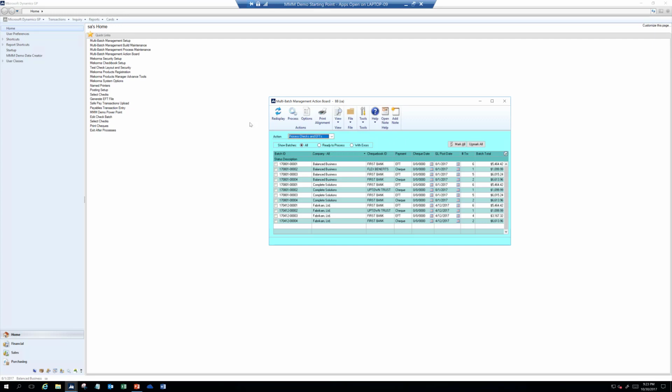There are 12 batches in this window because Multi-Batch Management also built batches in 2 other companies. And I'd have to go into those companies to see them through the GP screens. But with Multi-Batch Management, I can see them all here in one screen while I'm in a single company.